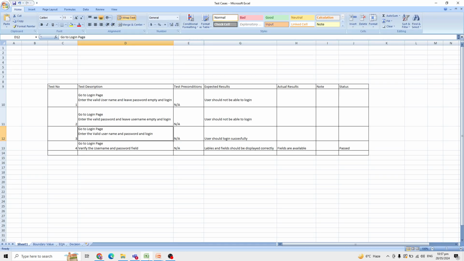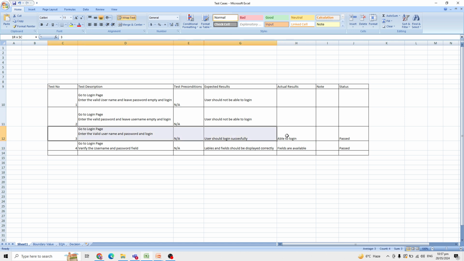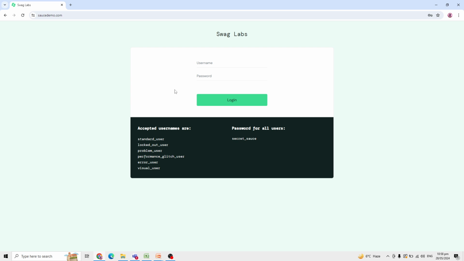So now what should you do? Able to login. Passed. Done and dusted. Okay. So we have done 2 test cases and both are passed. Now let's do this one. Okay. I'm going back to the scene and I'm going to log out now.